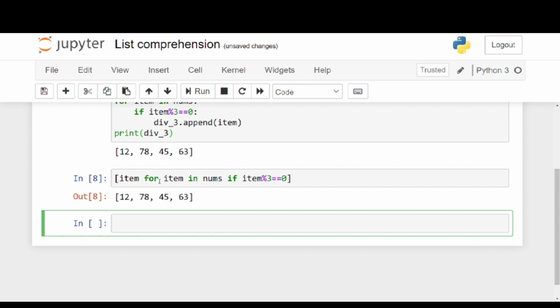So this is nothing but list comprehension, and it is much more memory efficient. Here we are writing 4 lines of code, but there, with only a single line of code, we are able to fetch all the things. The next thing is, here we have used only an if statement. Suppose you want to add an else statement as well. How can we write that?